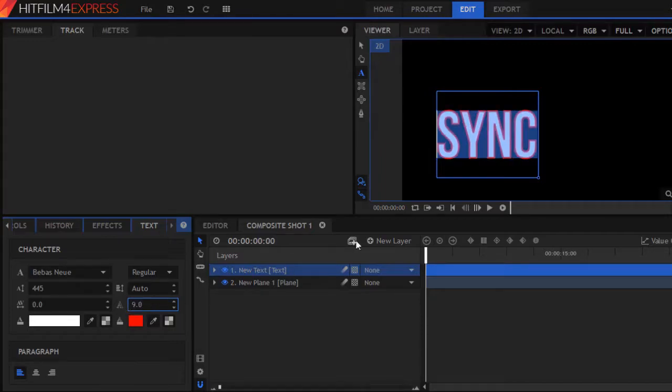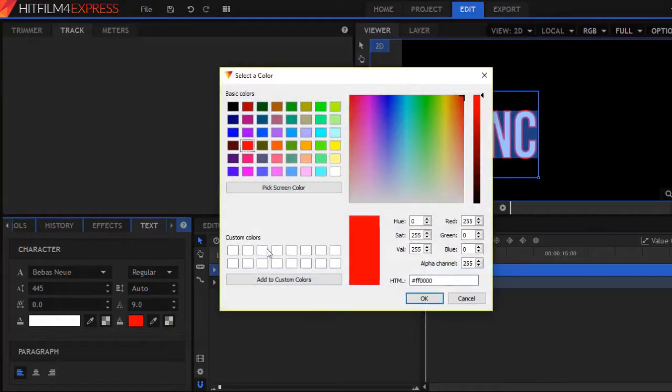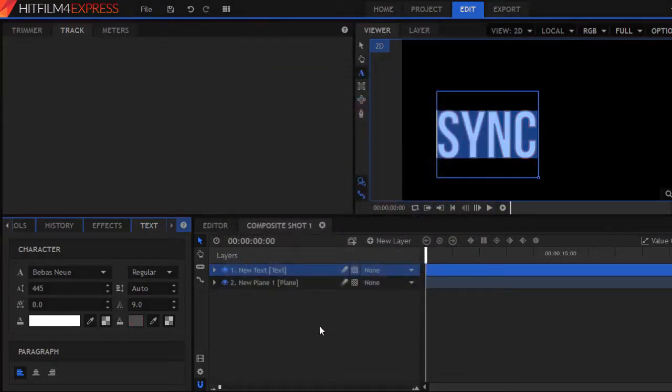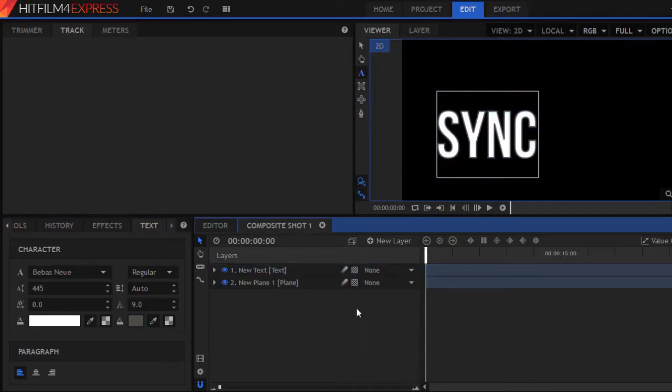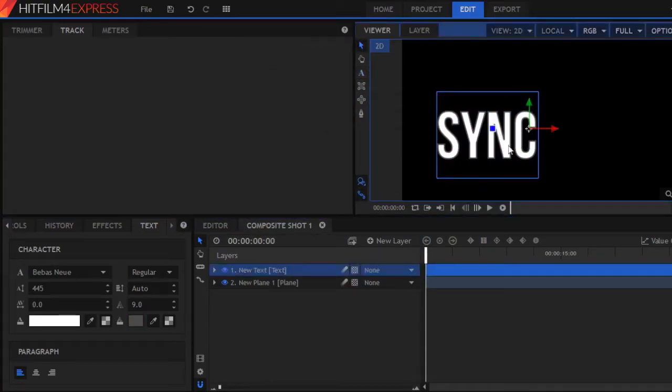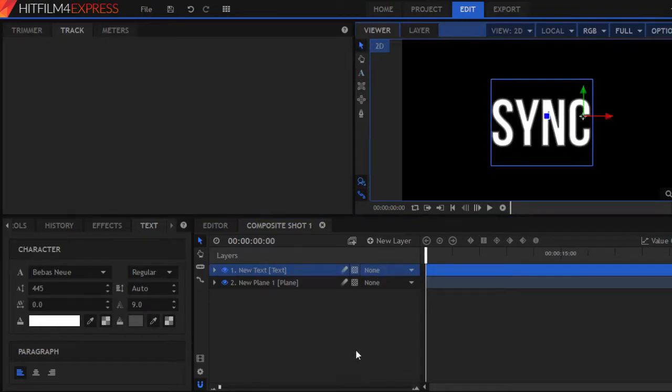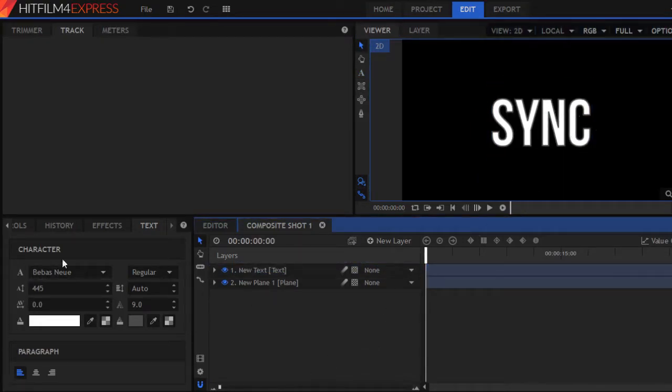You can actually drag this up, and this is just going to put an outline on your text. I'm going to change the color of this to a light gray. There you go. And now I'm just going to put this in the middle of my scene. So there you go.